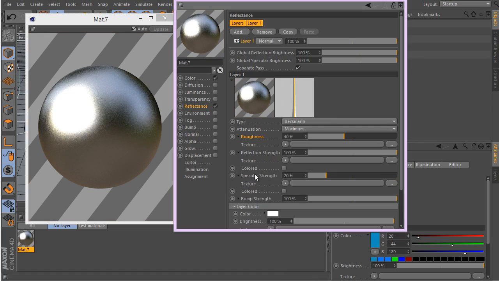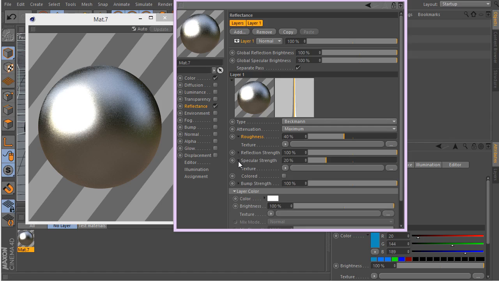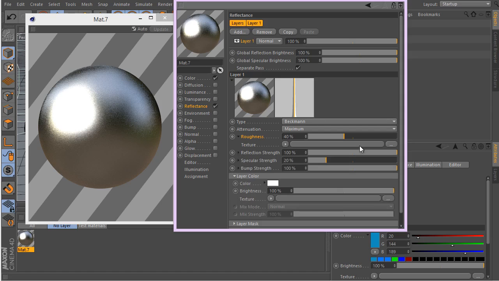So this is this texture slot here, and as you can see, there is a texture slot for the specular strength and for the reflection strength, and they are exactly doing the same thing, so I'm not going to waste your time explaining those two. So basically this is the blurriness.